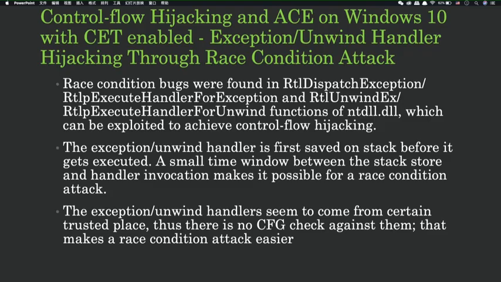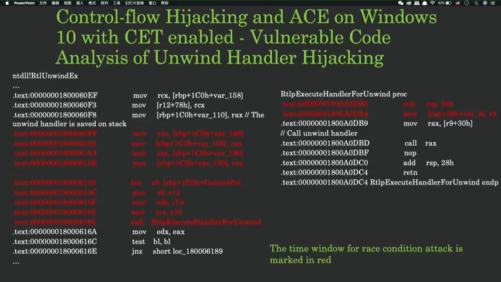And by the way, the exception and unwind handler seems to come from a certain trusted place. Actually, it should come from the MRData of a .pdata section. So there is no CFG check against them. It will make the race condition attack easier. Okay, let's see the code.